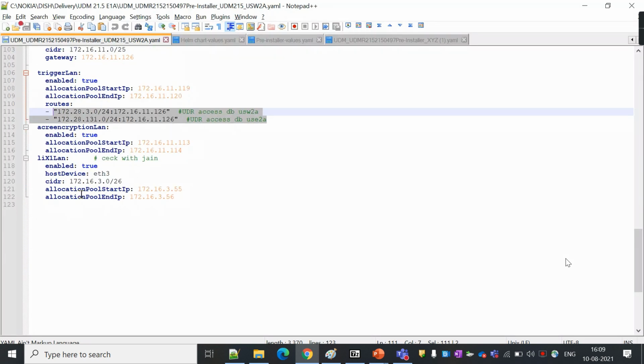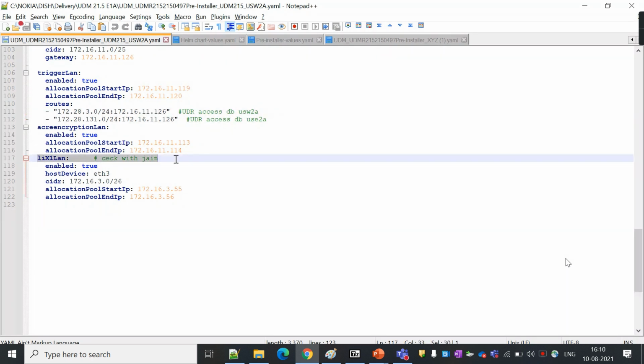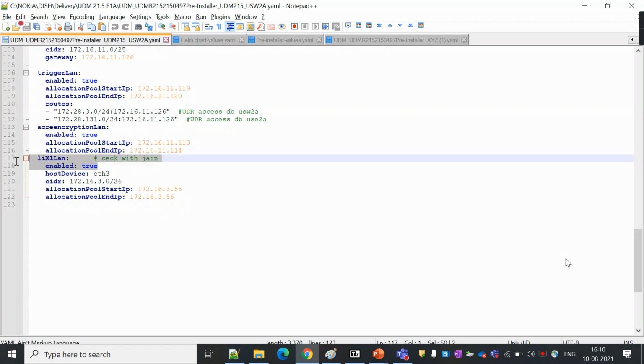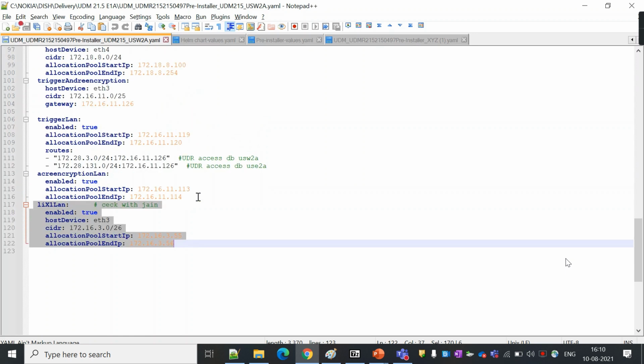So this is the new parameter which is introduced in 21.5. Whether this needs to be used or not, the discussion is still going on. We had a discussion yesterday with the solution architect team and the region team regarding this new LIX1 LAN. So that needs to be checked here.